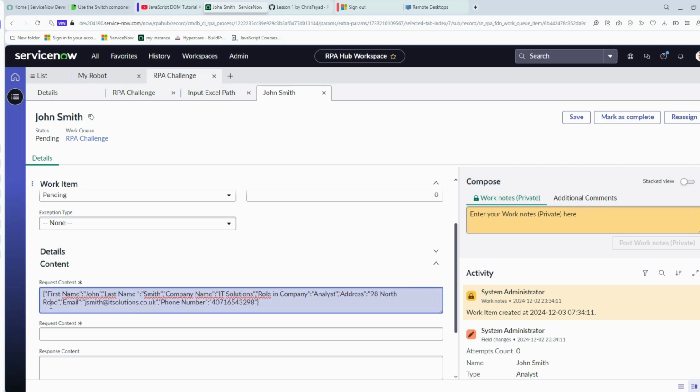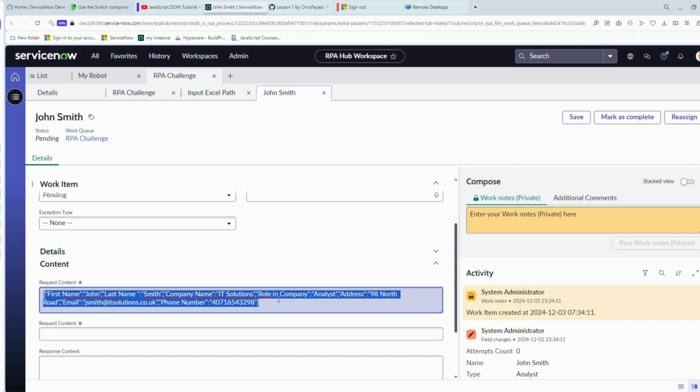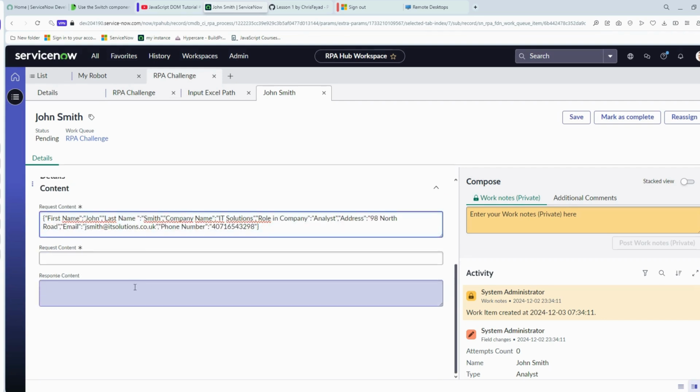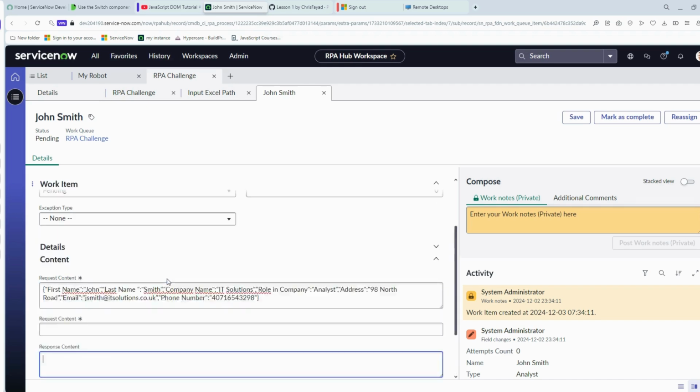So this is the request content. This is basically JSON content. This is the JSON property and the respective value. The first name says John, the last name is Smith, and you'll be able to see all the items we have added. So this is the request content. Once you process it, you will be adding your response content and everything.